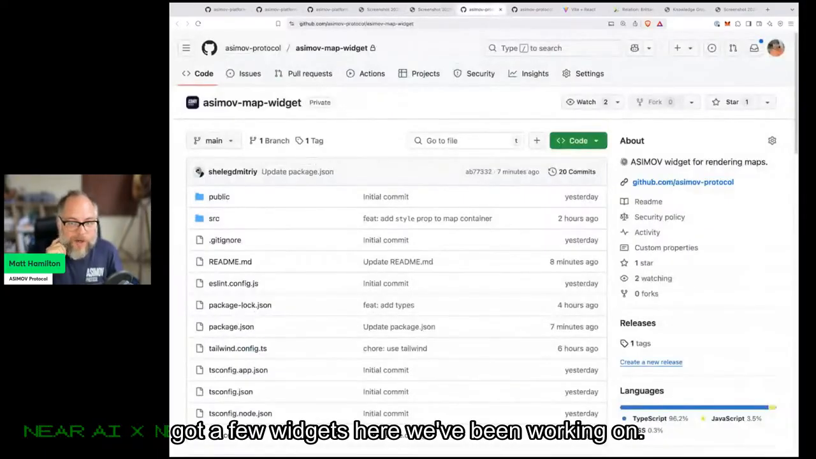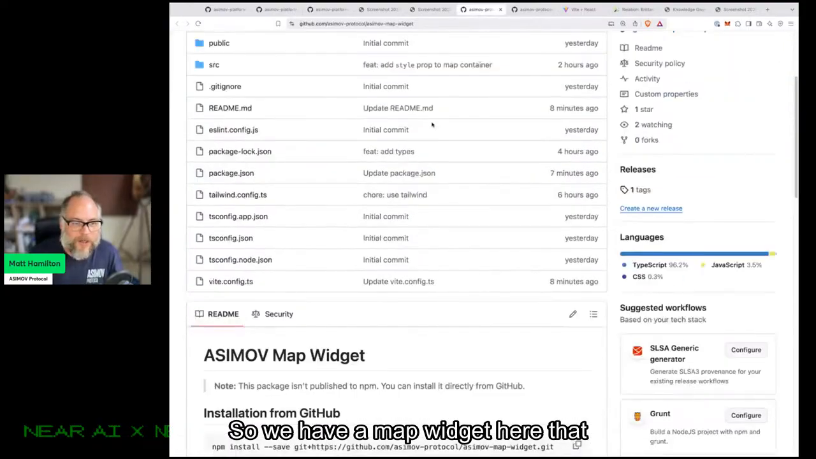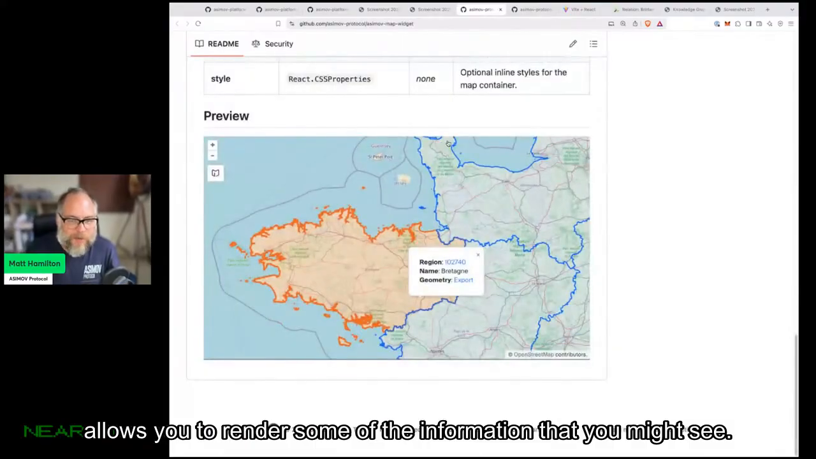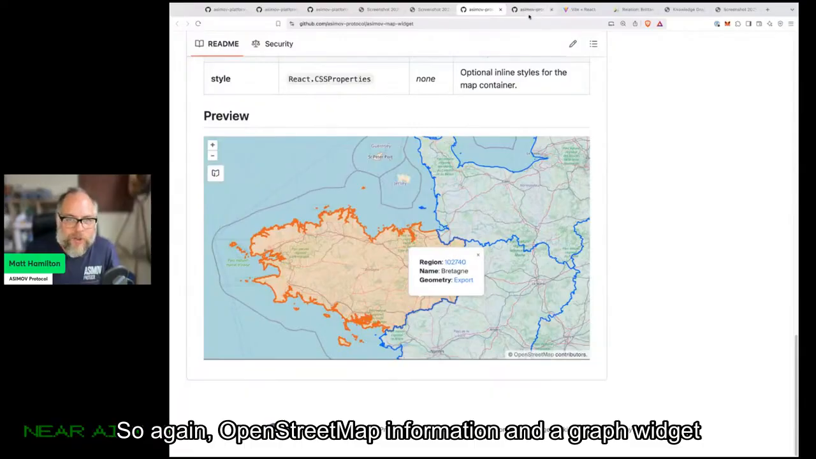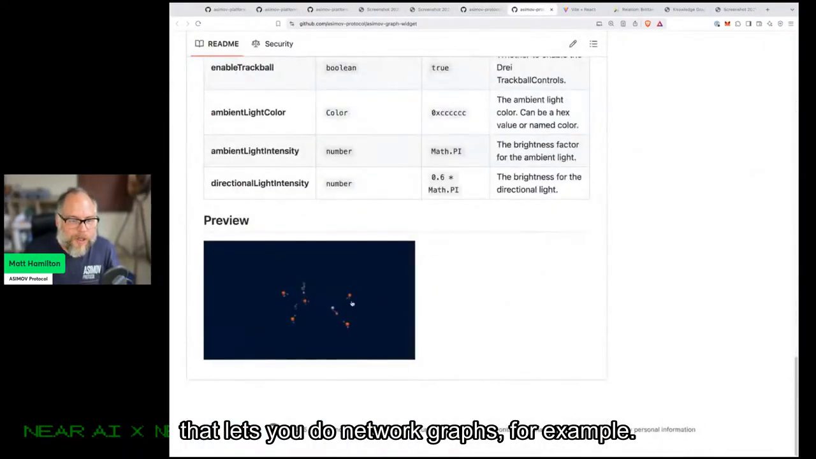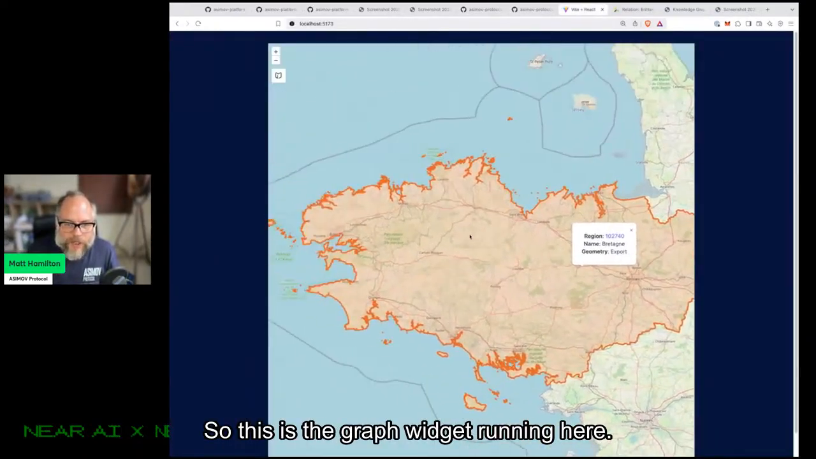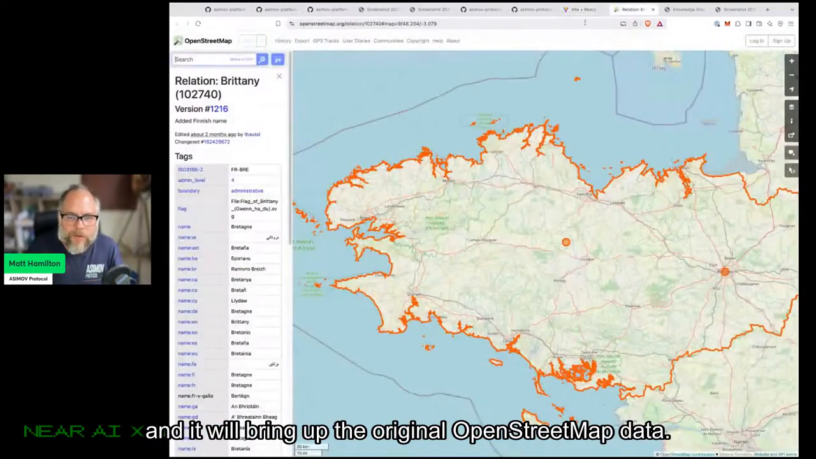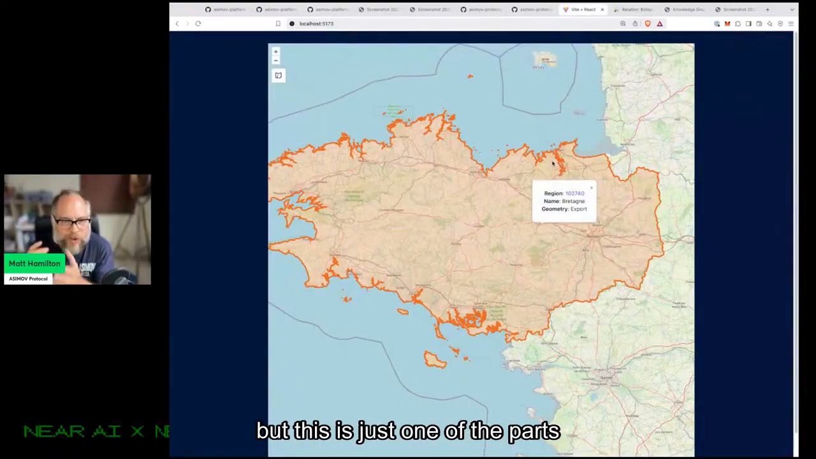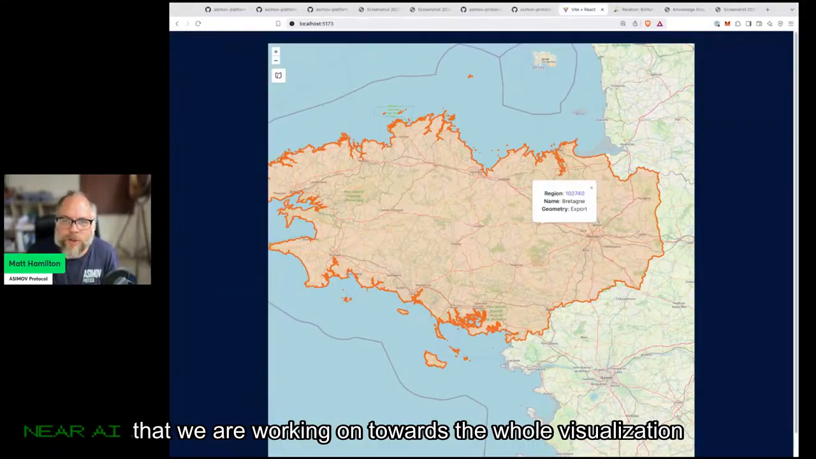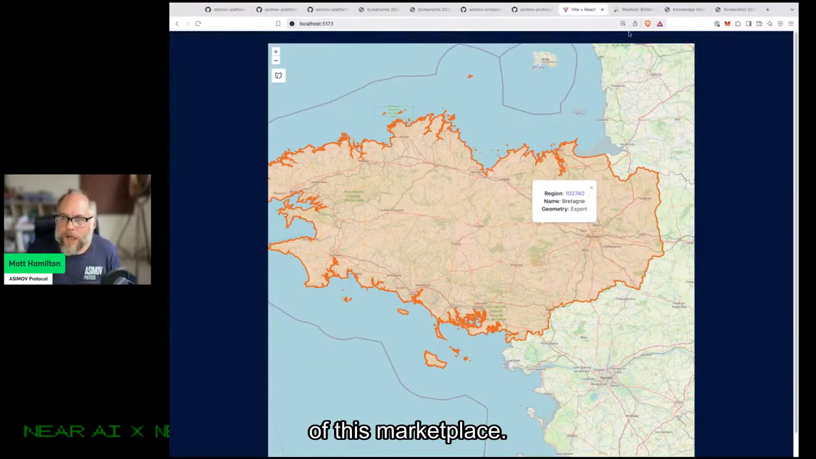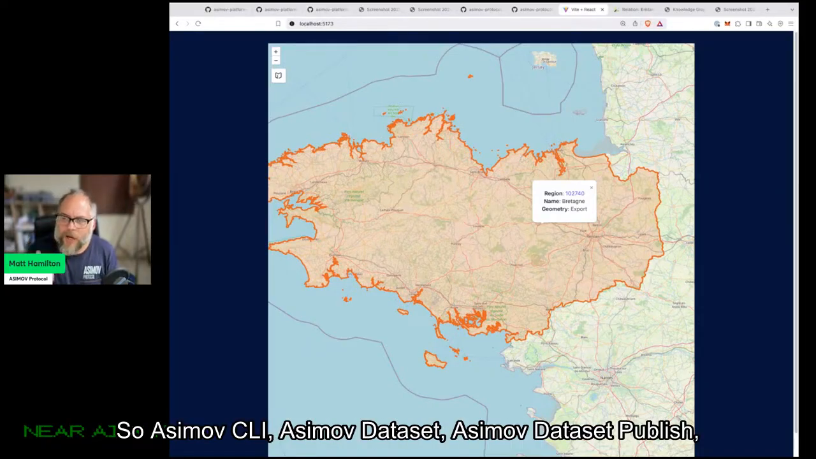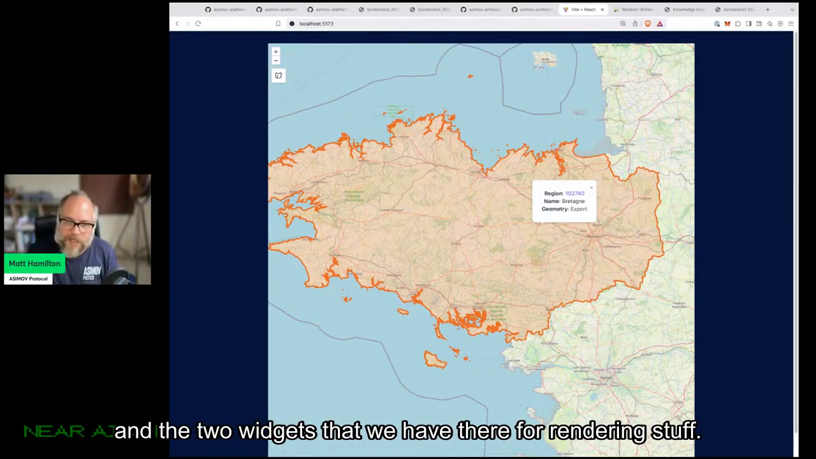On the other side of things, we've got a few widgets we've been working on. We have a map widget that allows you to render some of the information, again OpenStreetMap information, and a graph widget that lets you do network graphs, for example. This is the graph widget running here. You can see we've got an area of France, Breton, and we can click on this and it will bring up the original OpenStreetMap data. This is just a widget on its own, but it's one of the parts we are working on towards the whole visualization of this marketplace. So that's the main thing: ASIMOV CLI, ASIMOV dataset publish, and the two widgets for rendering.